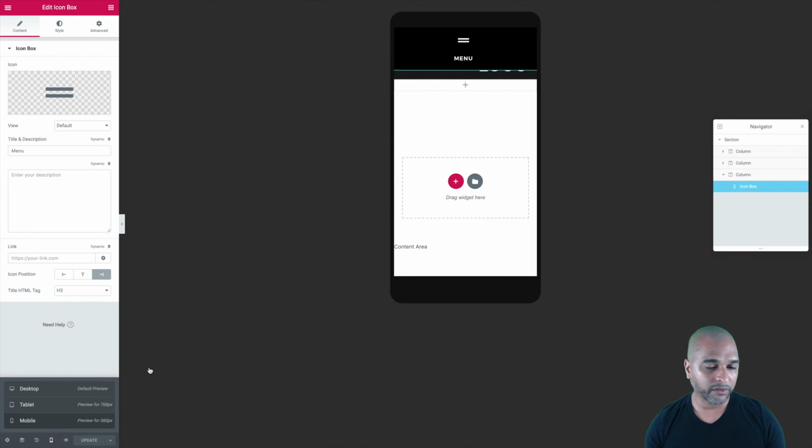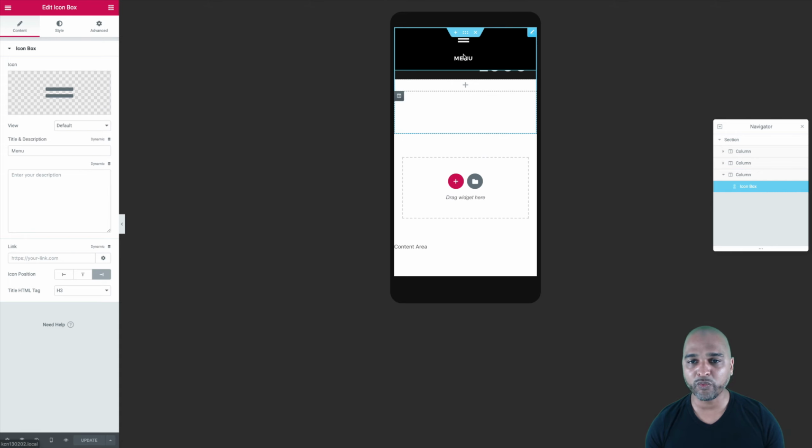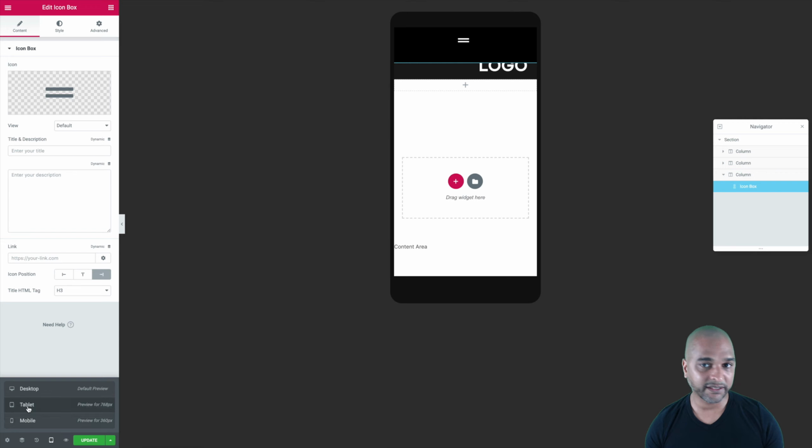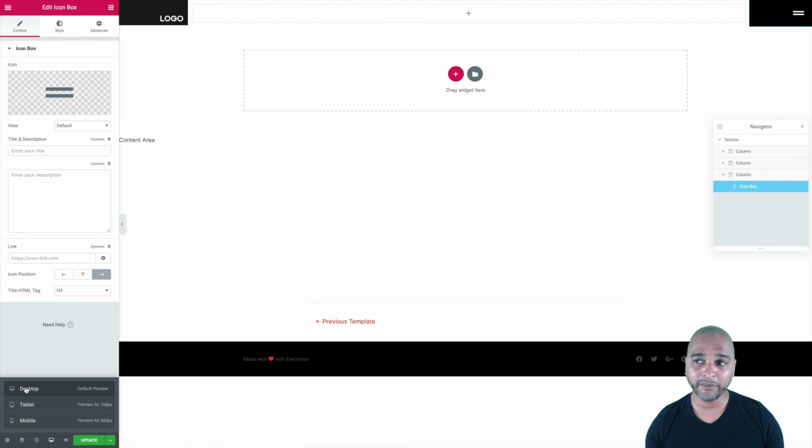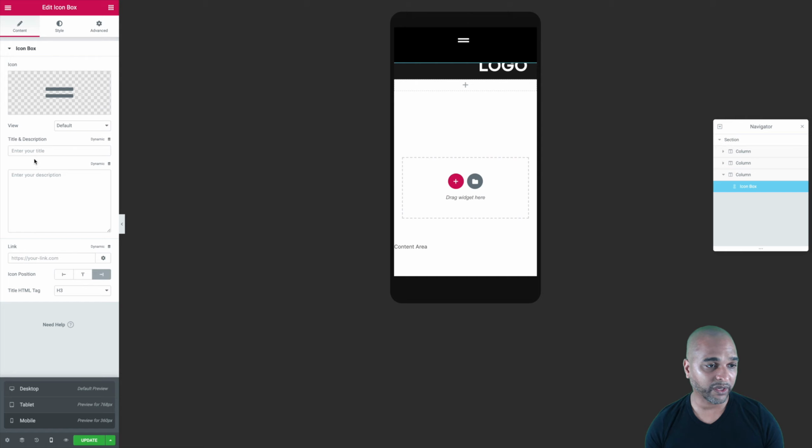So mobile mode, and as you can see, it's having a different behavior. And when you're in mobile mode, there's apparently, unless I've missed it, no way you can actually remove the menu label. You can do it, but if you do it, you do it for each version. So if you remove it and you go back in tablet mode, it's gone. You go back in desktop mode, it's gone, and we don't want that. So let's put our menu label back.